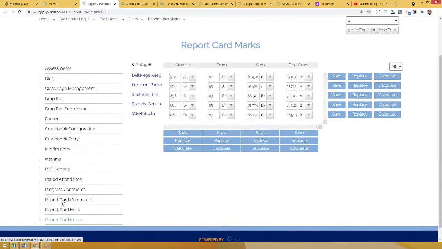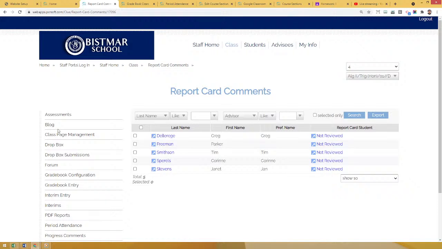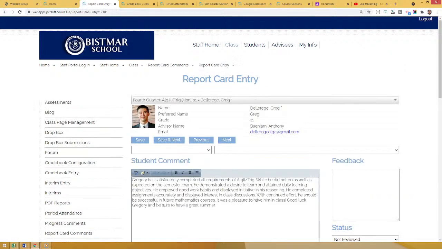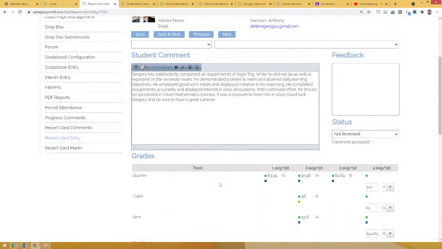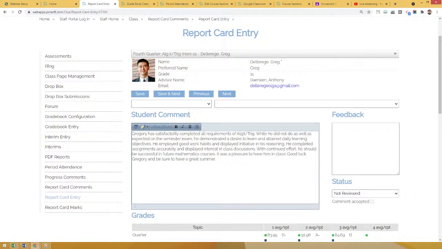Another way is if I go to report card comments. This will be useful if you are not only reviewing grades but also entering comments. So if I go ahead and click not reviewed here for Greg Delareggi, the not reviewed refers to the status of my comment. So whenever I put in a grade and then I can write a comment, I can actually submit the comment for my administrators to review.